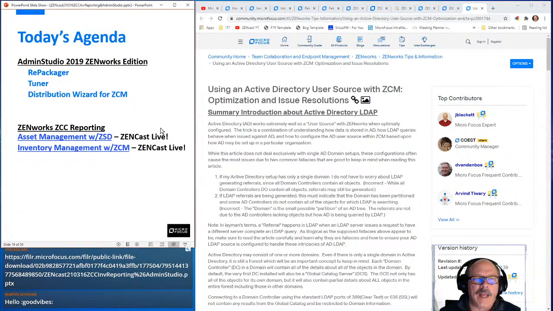So today's agenda is going to be the AdminStudio, real quick, maybe 20 minutes or so, doing a repackager, tuner. There's a distribution wizard for ZCM that drops it into your zone. And then we're going to talk a little bit about ZENworks ZCC reporting, how that fits into asset management with ZSD and inventory management with ZCM.